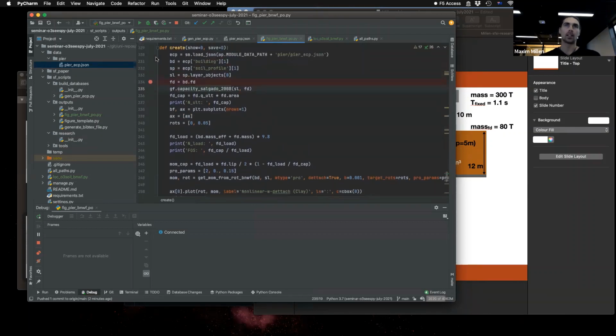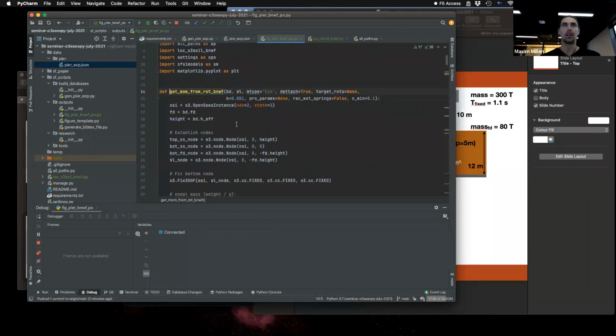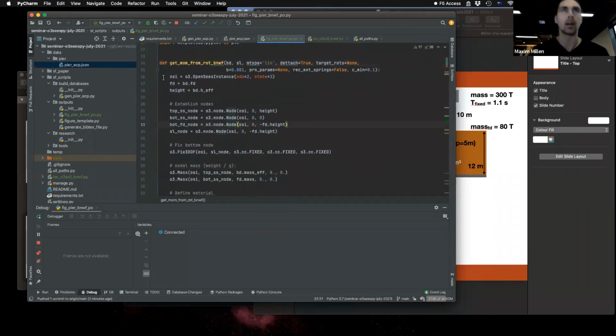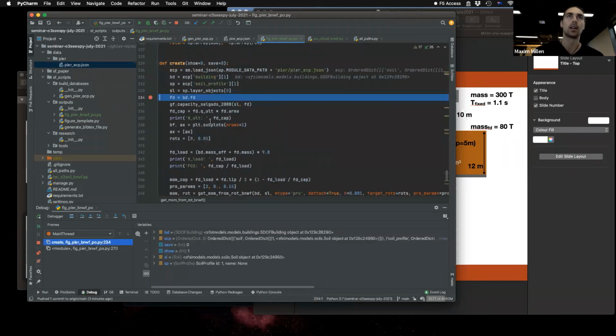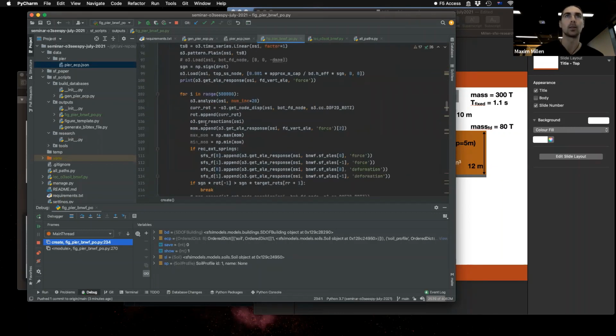We essentially take the building and the soil, and we pass them into a function that I've written called get the moment from the rotation for a beam on Winkler foundation model. And this is just a function which is now using the O3seespy library. So this is kind of an example of its use, where we initialize an open, oh, now the debugger has finally started to work, but we'll ignore that for now.